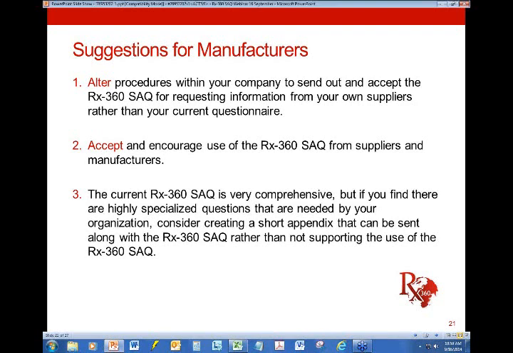And as I said, it's very comprehensive. All 4 modules have a tremendous amount of information. But if there are highly specialized questions that you need for your organization or your specific end product, we encourage you to create a short appendix that can be sent alongside the Rx-360 SAQ, rather than just not supporting the use of the SAQ because there are a few questions that maybe aren't included for your organization. So please consider creating that appendix to bridge any gap in that system.